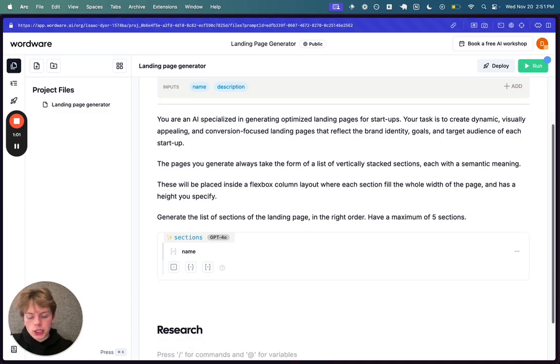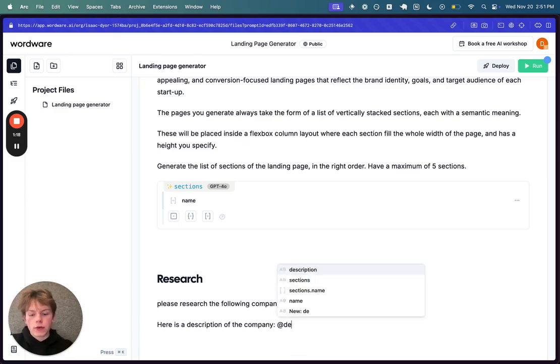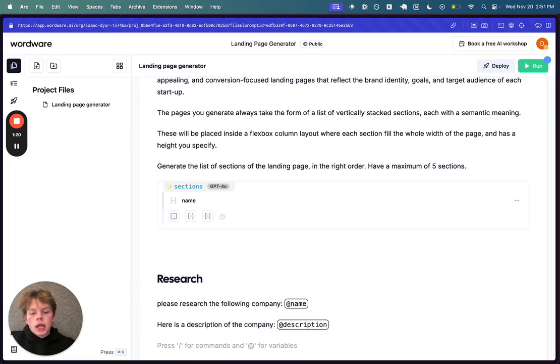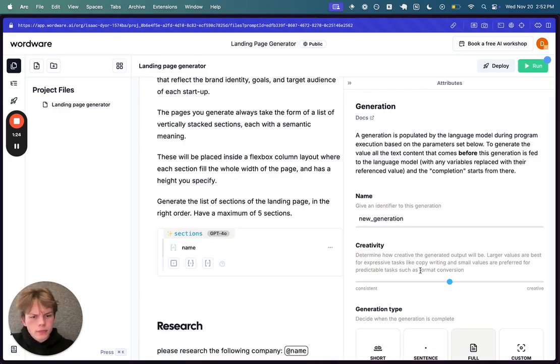After we have done that, let's do some research. We're basically just going to say, please research the following company, and then we're going to reference the name of the company. And then we're going to say, here is a description of the company, and then reference the description. Now we actually want to do the research, so let's create a new generation.